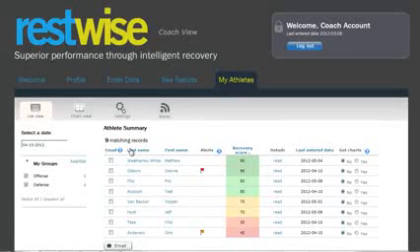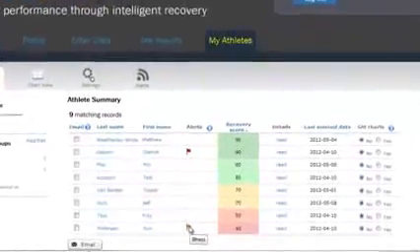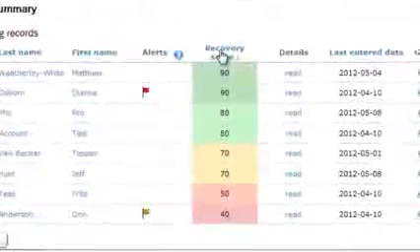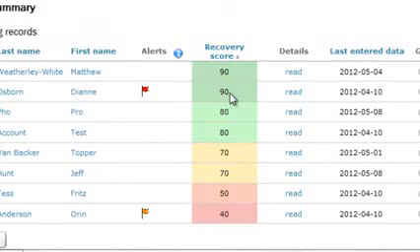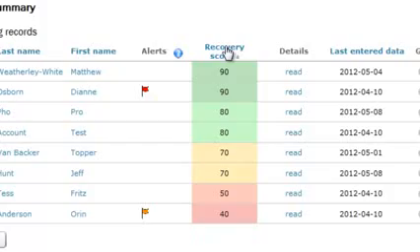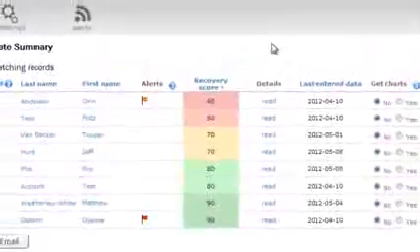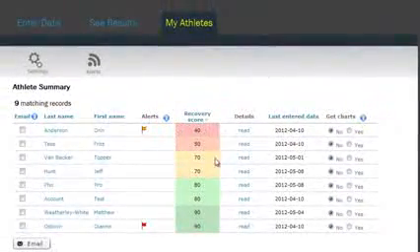Upon login, you come to a dashboard that lists all of your athletes. The next column over puts up a red flag if an athlete is injured, or an orange flag if the athlete is ill. The next column shows the recovery score for that day against a color-coded background. Like most of the columns, they can be sorted by clicking on the column header. In this case, I've just sorted from low to high, quickly revealing which athletes are overreaching.